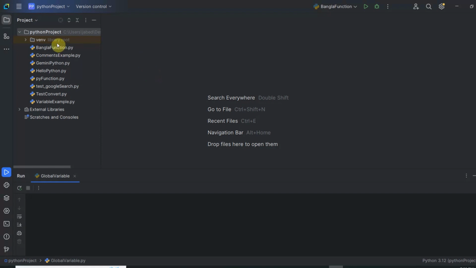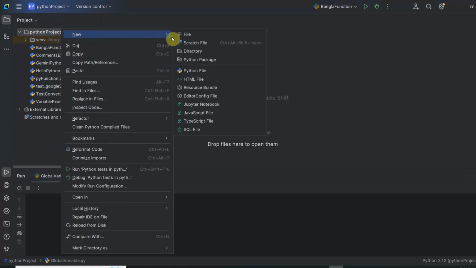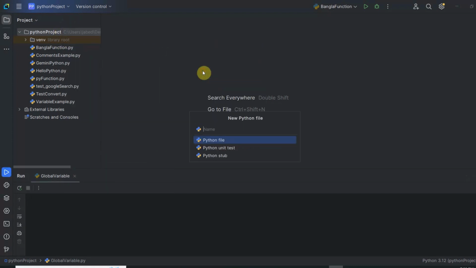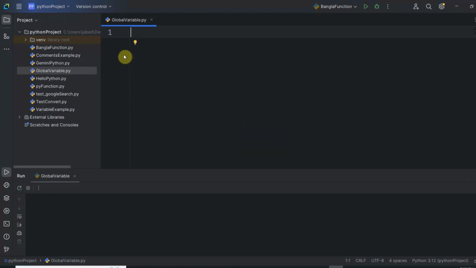Once your project is selected, right click in the project, then click New, then click Python file. Here you need to enter your Python file name. Let's say my Python file name is global variable, then hit Enter on the keyboard. Here you need to write your code. Let's say I'm declaring one global variable, which is city equal to New York. This is, let's say, a comment as a global variable.